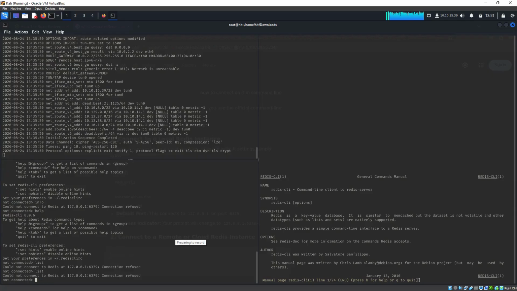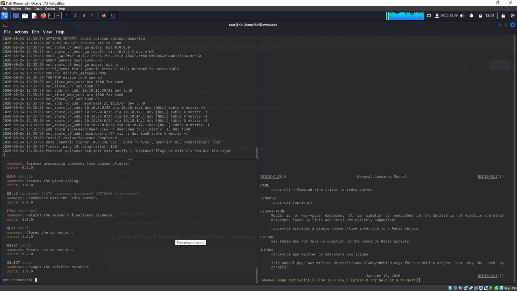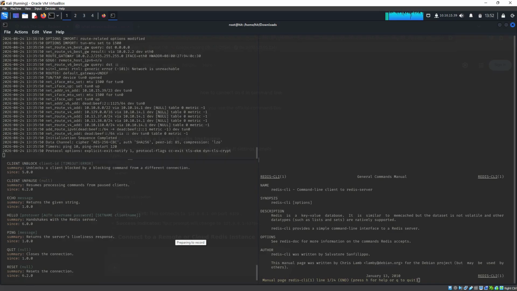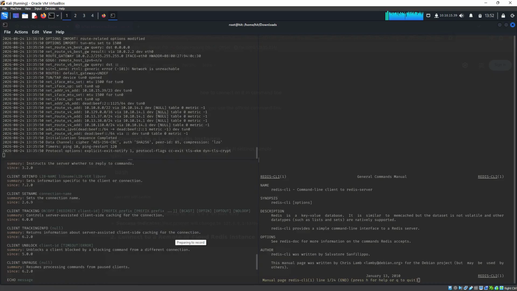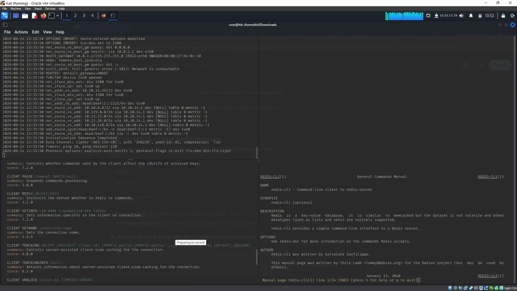To get help about this command, type help adds group. Get the list. Okay, I say help and then tab connection. Okay, ping hello. Sounds good. Client site name, connection name, time info.